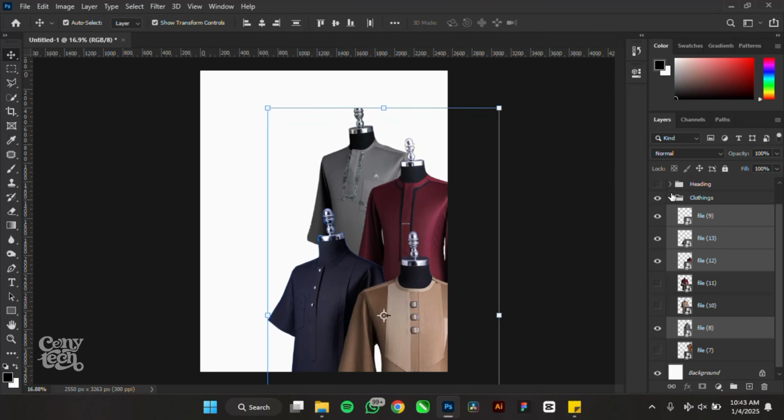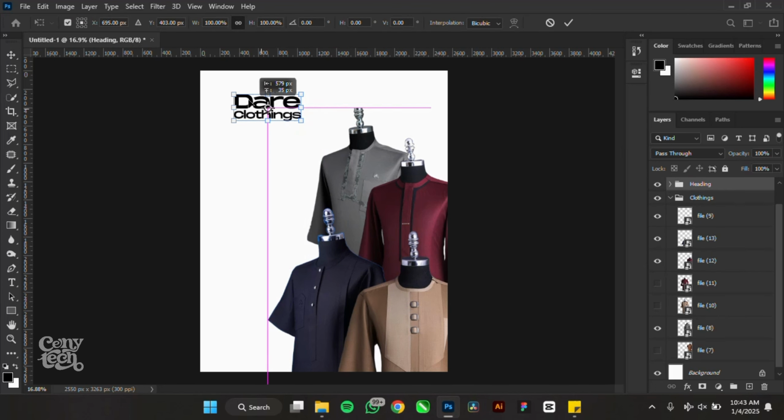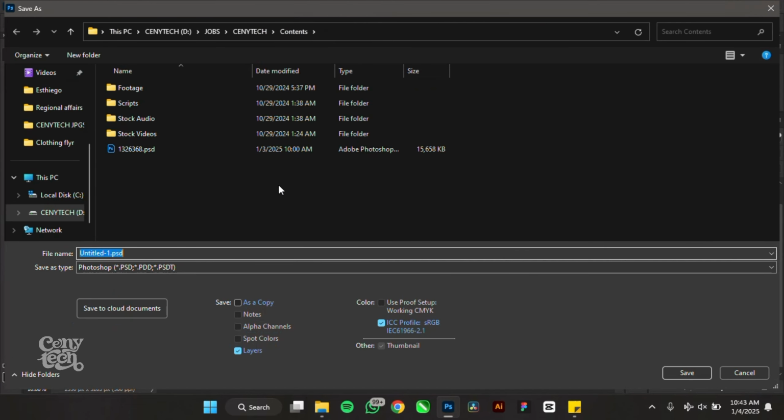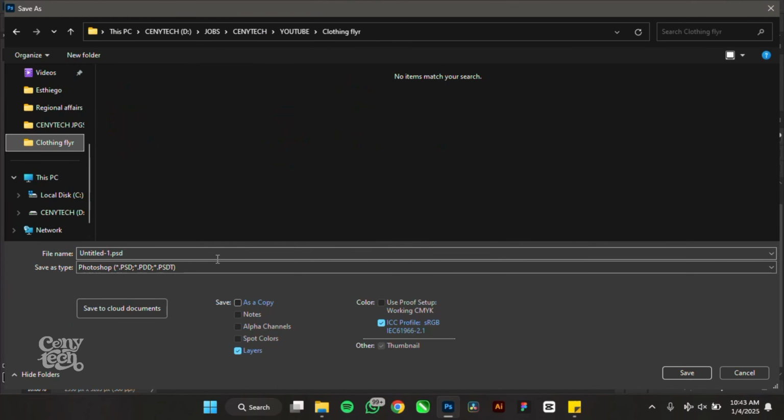So with this here and I bring in my heading, you can see that my heading has to change. This is one thing about design. There is nothing like I've figured it out. Sometimes you can sketch out your design on a sketch pad and have an idea of what you are trying to do. So let's save this, okay, to this folder and let's name it diary clothing.